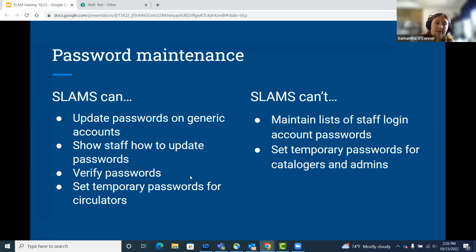If you want to show people how to update their passwords, that would be great. Additionally, you may occasionally verify passwords. If somebody says, I know my password, but it's not working, potentially you could verify it for them and see that it's actually the password that they think it is. That would be similar to what you would do for a patron if they come in and are saying that their PIN number is not working. You have that ability to do that.